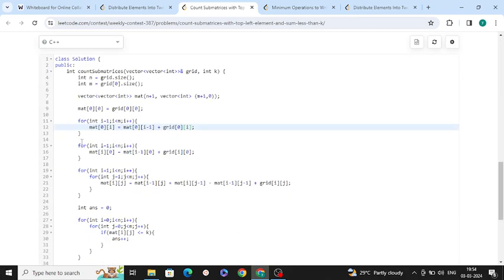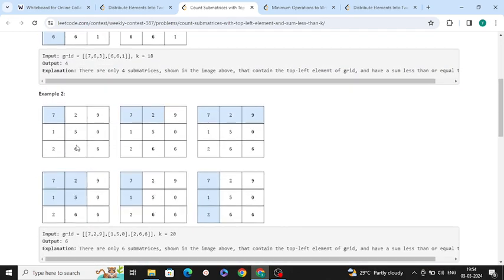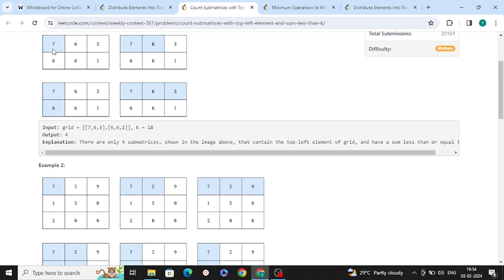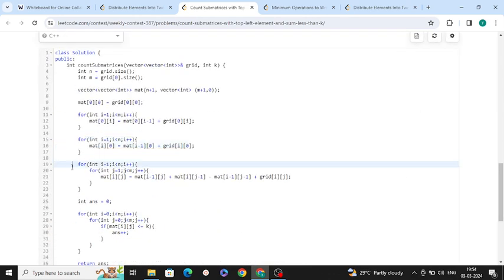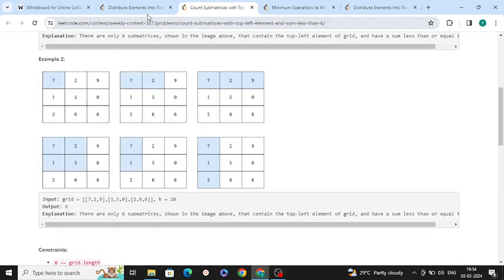Similarly I have done it for the column as well. Here it will be stored like this: 7, here it is 7 plus 6, 13. Similarly here 6 plus 6 is 12. Similarly it will keep calculating. After that, as I have calculated it for the first row and first column, right? I need to fill the entire table.